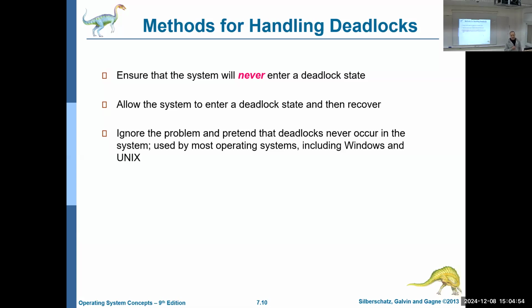But wouldn't deadlock be terminal? Deadlock is terminal, but it may happen very rarely. It may happen once in 100 years. So it's not worth wasting our CPU all the time on something that happens once in 100 years.